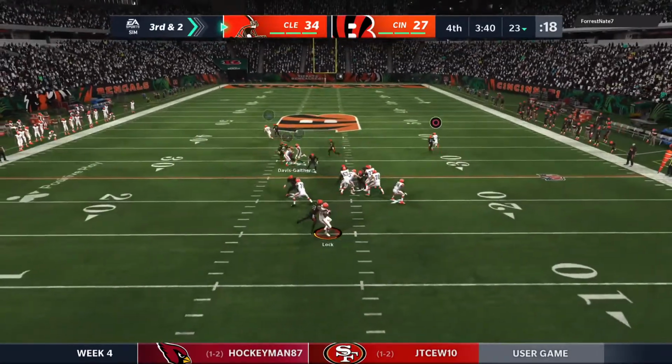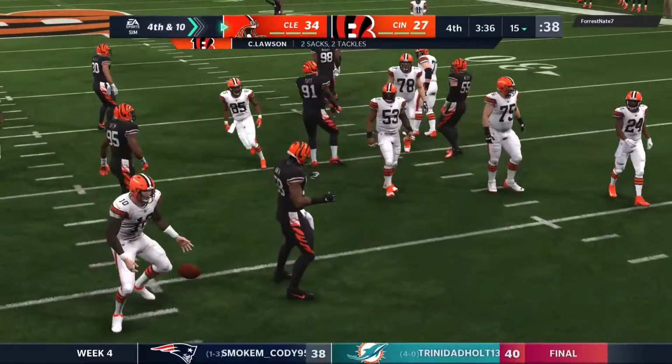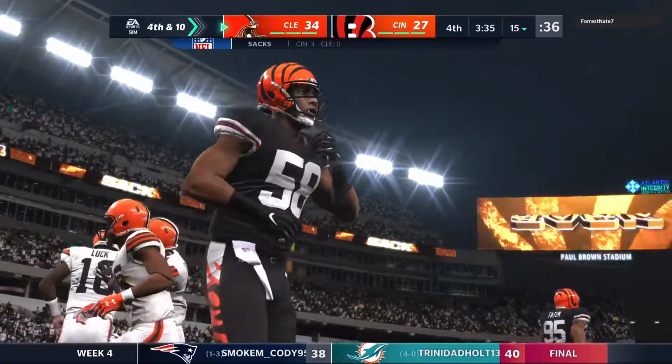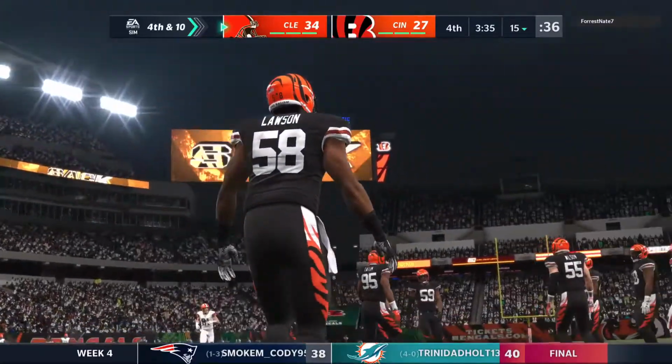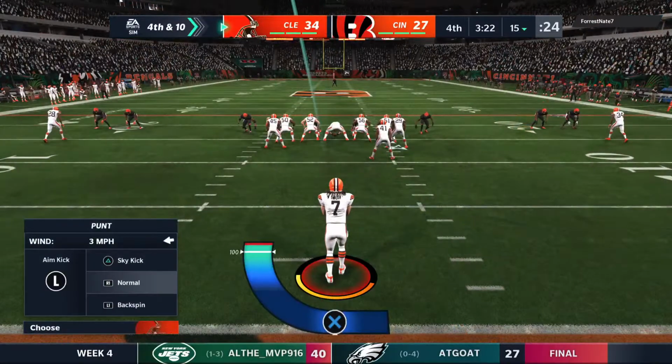Now a play fake, and here's Locke. Blitz coming, and down he goes. Carl Lawson able to record his 5th sack of the season. Well, they go play fake. The problem is nobody was faked out. And when no one's faked out, what's the end result? Quarterback gets hit.